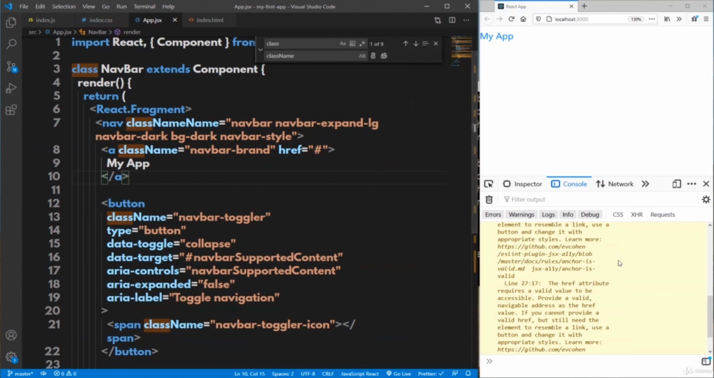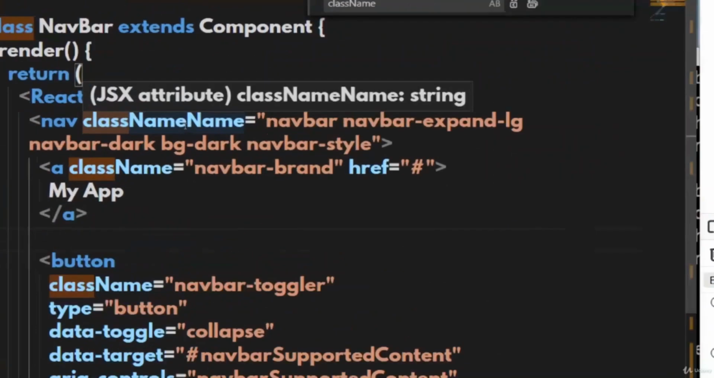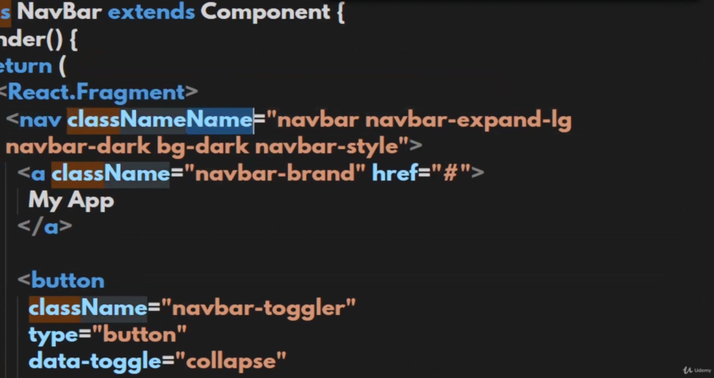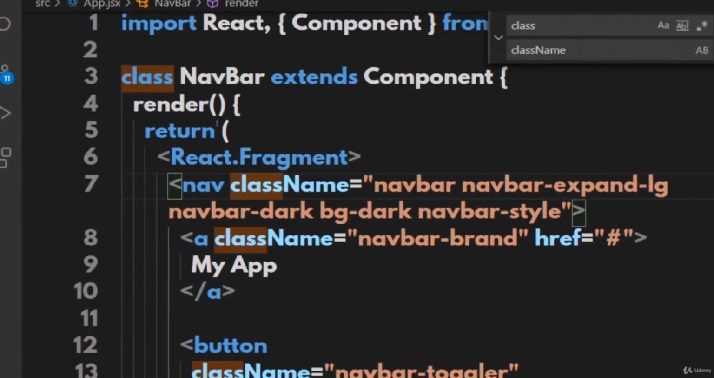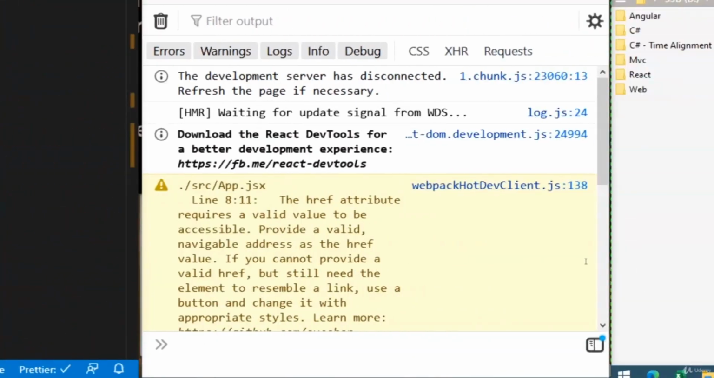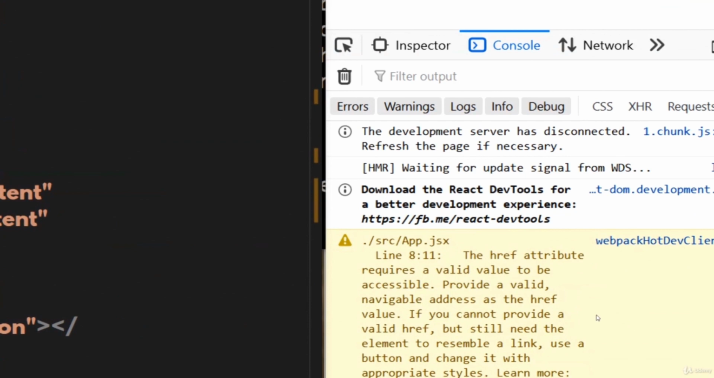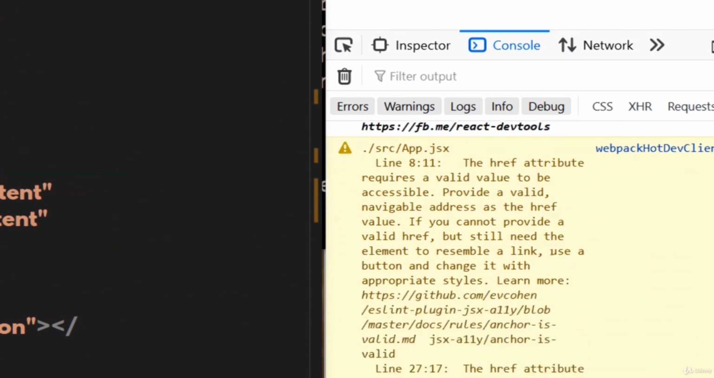That's all. Now that error has been fixed. And let me clear out this className duplication. Alright. So as you can notice, that error has been cleared out here. And that className must be in camel case. And let's target another error, that is href attribute requires a valid value to be accessible.